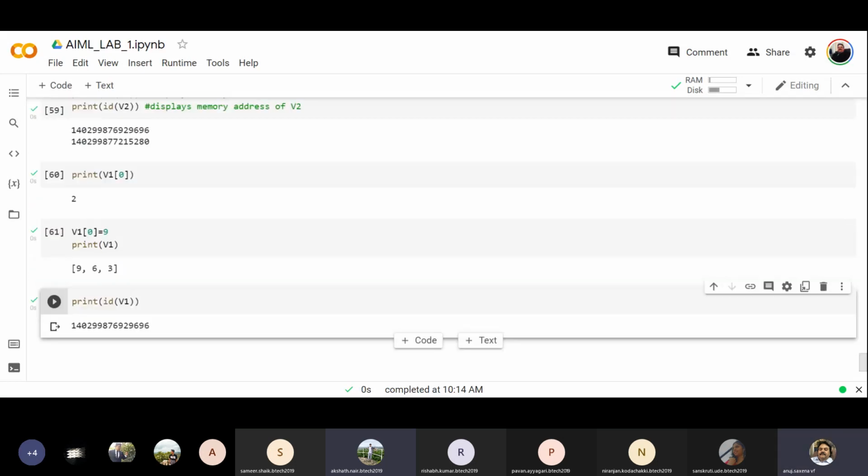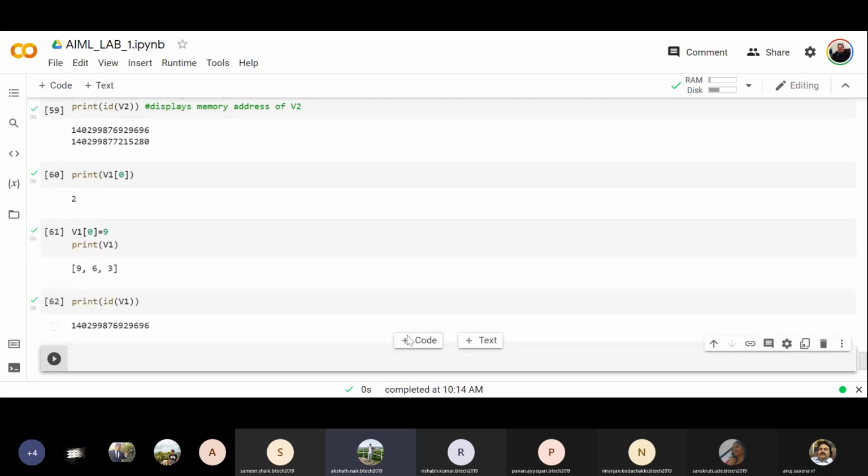And now you see the address is still the same. Although I have changed the value, the address remains the same. Now, let me show you some other example.